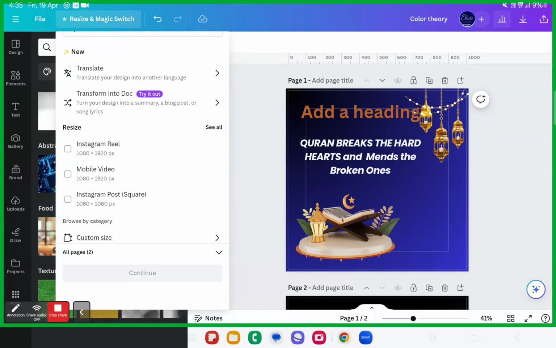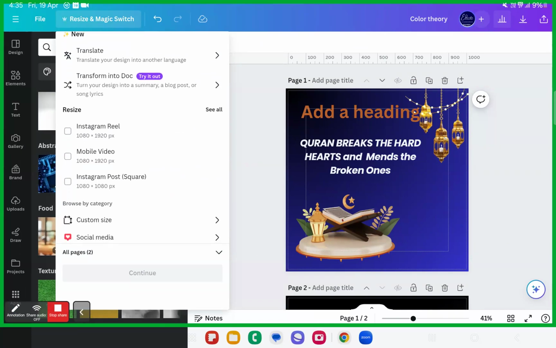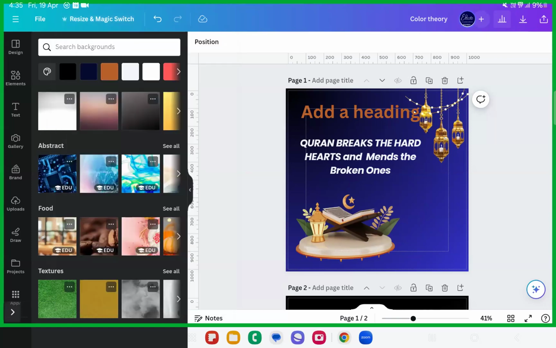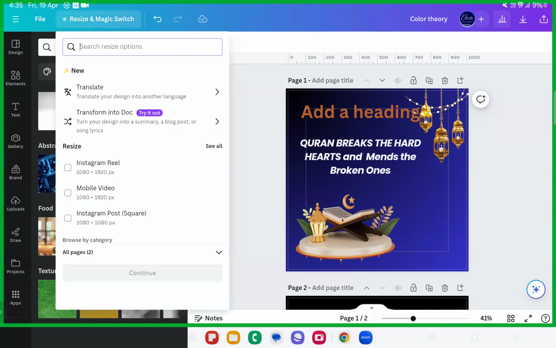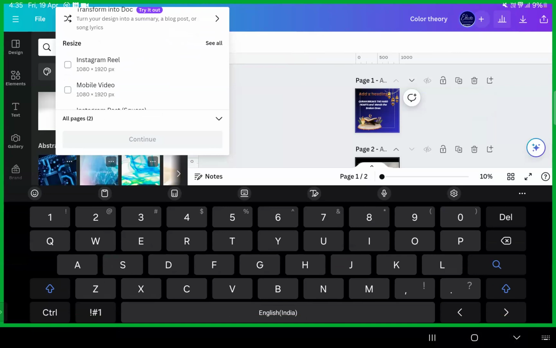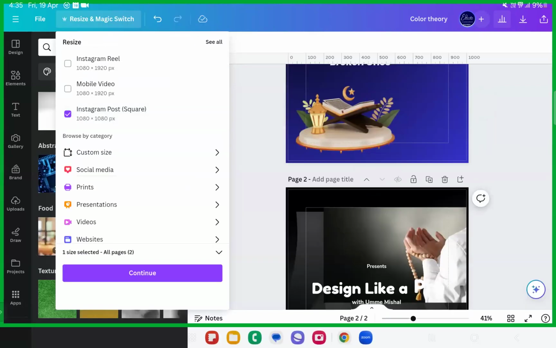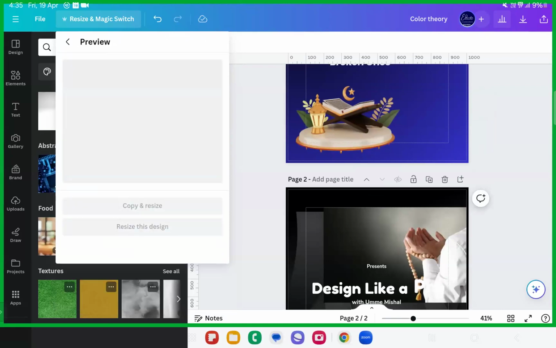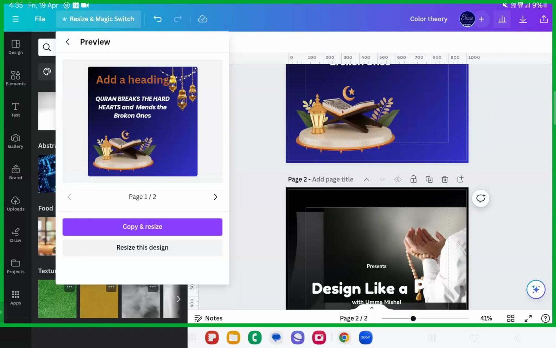This is a very big task, to actually change the size of the images. You do not have any applications apart from Canva that offer you to do this work so easily. Because for example, if you want to change the size of the image to an Instagram post, you just have to click on that, and continue, and you will be able to access this within a second. Just see here, you have access within a second, and you can just copy and resize it.